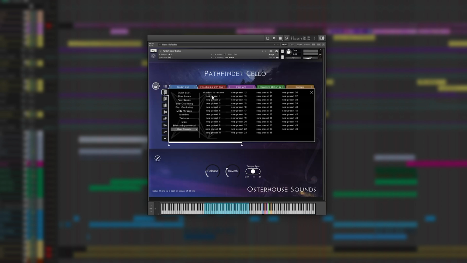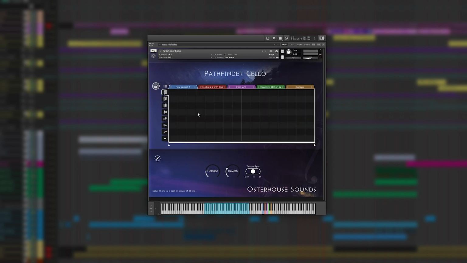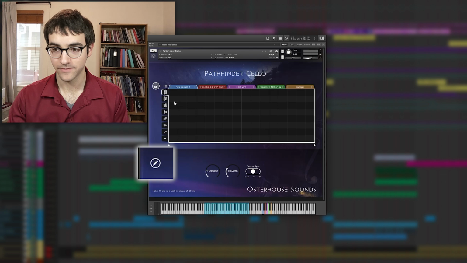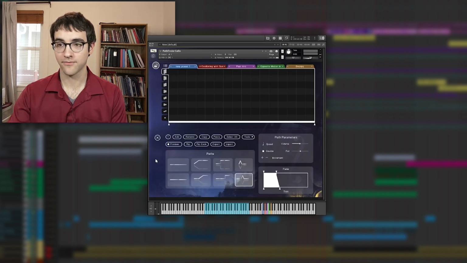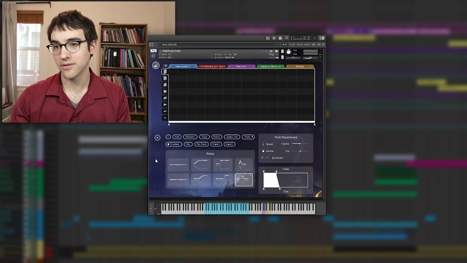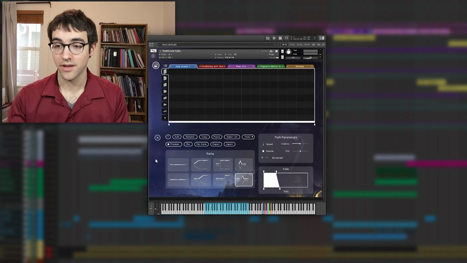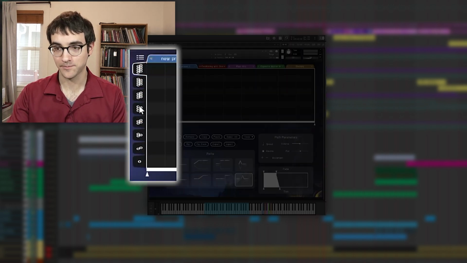To start, I'm going to go to a blank preset, and this way we can look at things one at a time. To get to edit mode, I click here. Before I put anything in the grid even, I want to show what these tabs on the side mean.